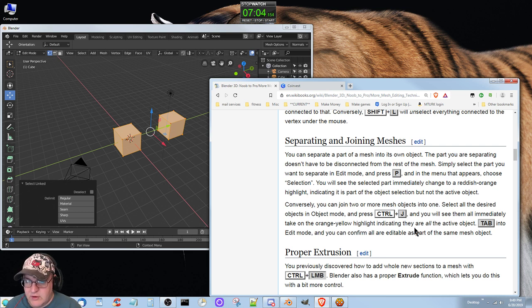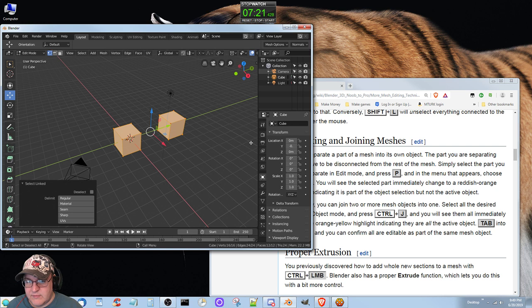Conversely, you can join 2 or more mesh objects into one. Select all the desired objects in object mode, press Ctrl J, and you will see them all immediately take on the orange yellow highlight, indicating they're all active. Tab into edit mode. You can confirm that all are editable as part of the same mesh object.